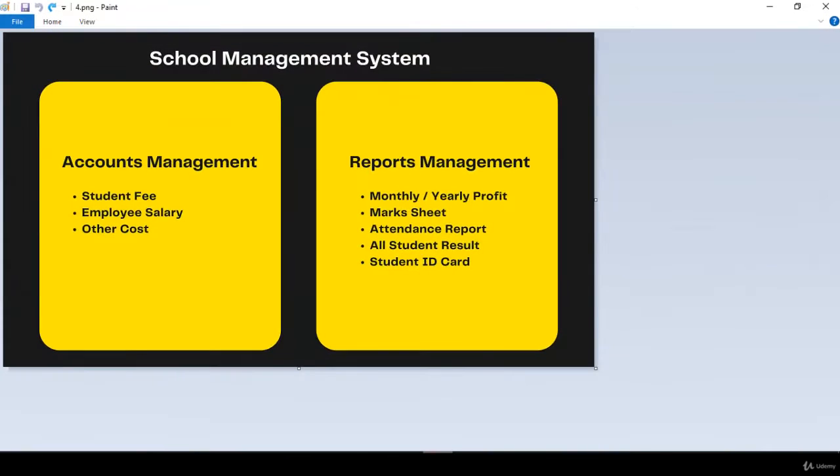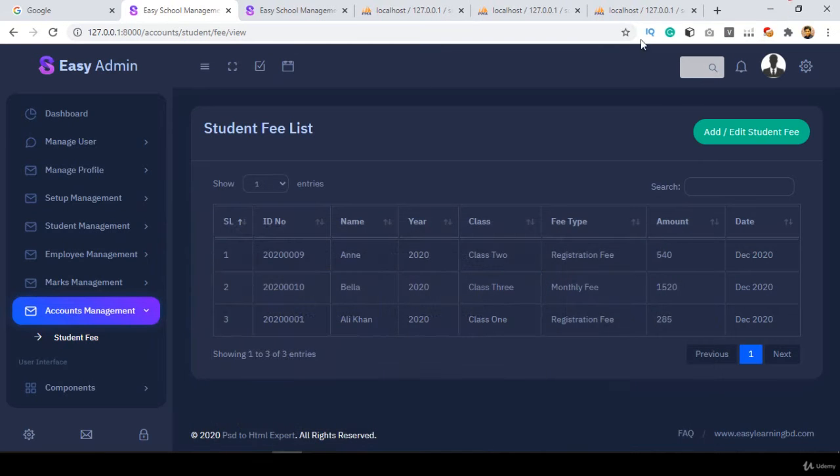So right now in this video, in our account management, there is another option, the employee salary, right? So now in this video I want to discuss that employee salary. So let's do that work. For doing this, first of all I want to create a menu in our account management. That is in our sidebar.